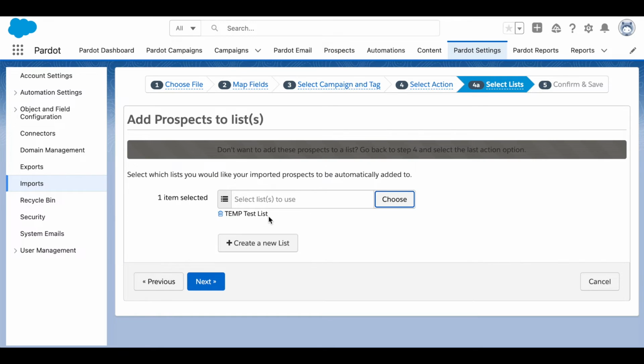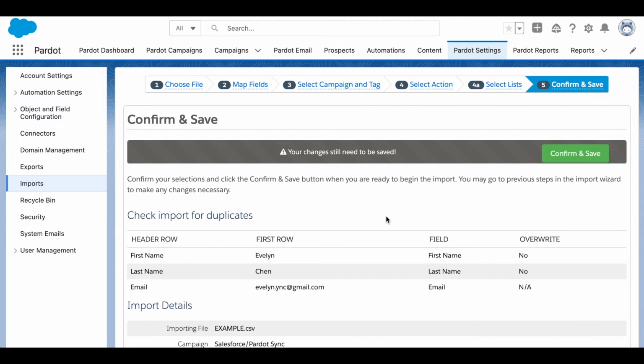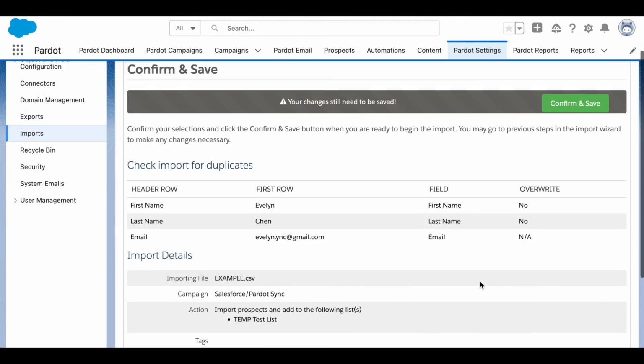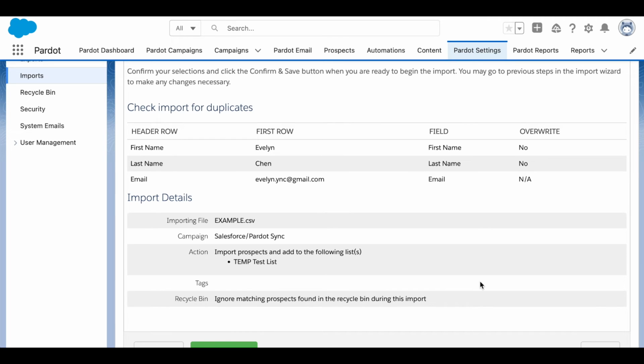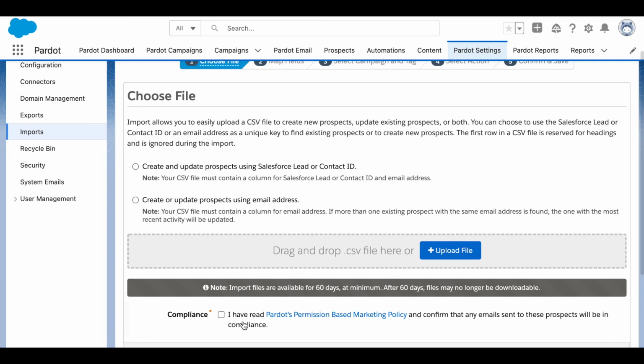And select the list for your imported prospects. Click Next. Here is where you are going to verify the field mapping and the import data. After reviewing, select Confirm and Save. This will take you right back to the Imports window. Pardot sends an email when your import is finished processing.